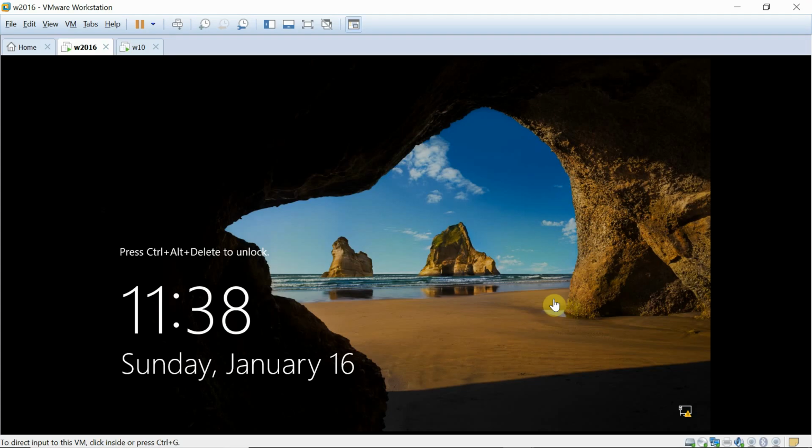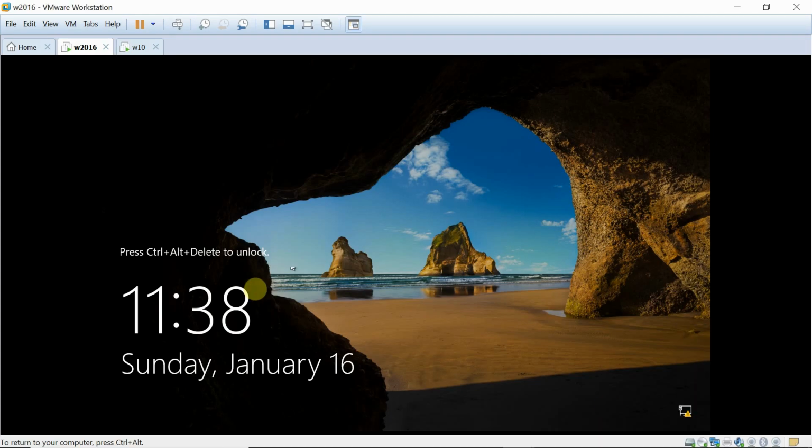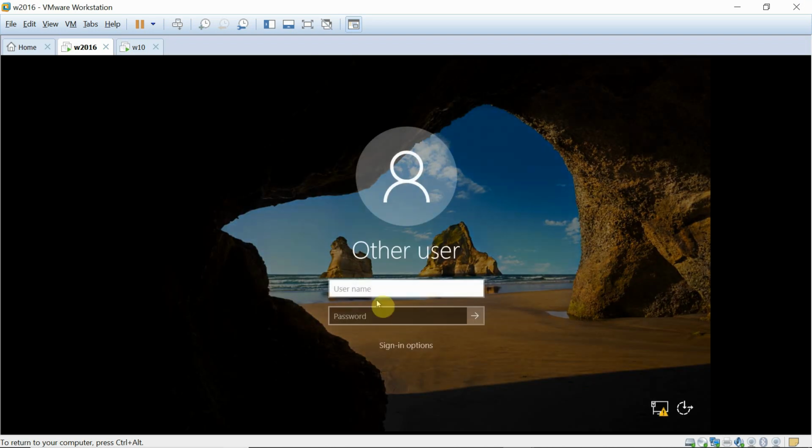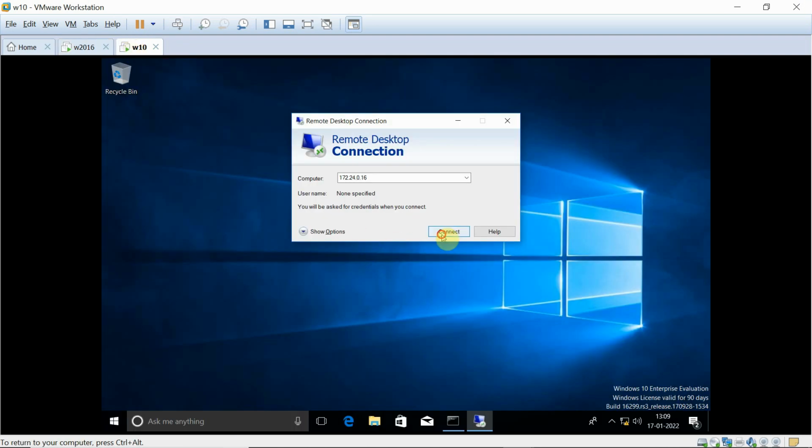Let us resume the recording. So now this server got restarted, so we can log in. What is the username here? Administrator, and whatever is the password we have to specify. Now again we will try to connect.